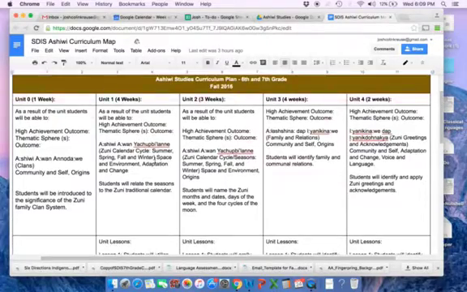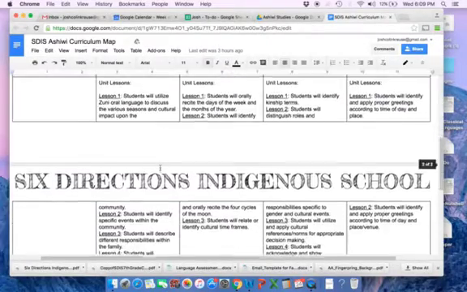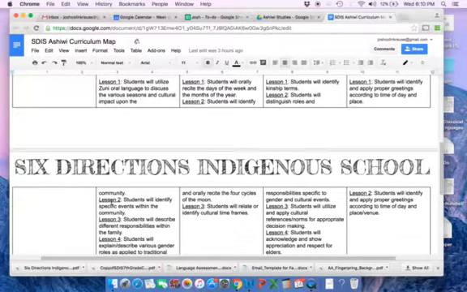So for example, for Unit 1, which is 4 weeks, you have 4 different lessons, 1, 2, 3, and 4. And that will tell you what you're going to teach. And then what you're going to do is go make more specific lessons out of that on the Google Drive like we talked about today. So let's talk about that for a minute.